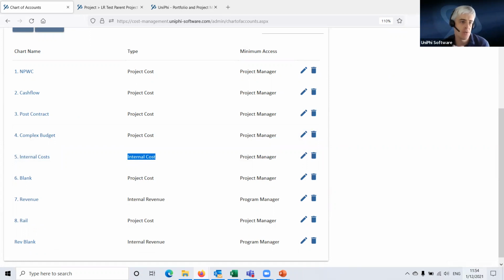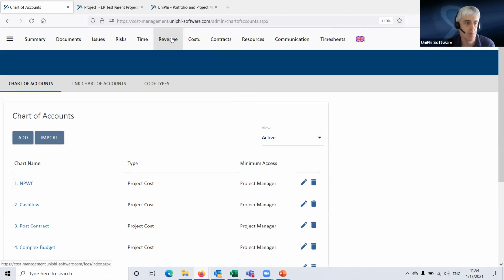then you can manage your internal costs on your project directly through Unify, and then that can flow through into the financial system, and it can flow back from the financial system depending on the system itself. But we can map all of that through an internal cost chart of accounts. And then you have internal revenue, which you would use for your billing, which then links to the revenue module.